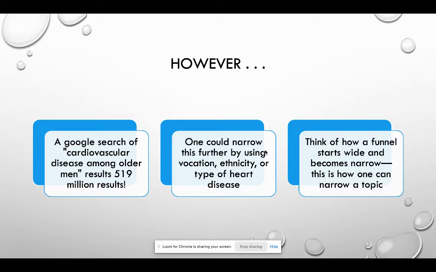A Google search of cardiovascular disease among older men still results in 519 million results. You can narrow this further by using job, ethnicity, or type of heart disease. Think of how a funnel starts wide and becomes narrow. That's what you may need to do with your topic.